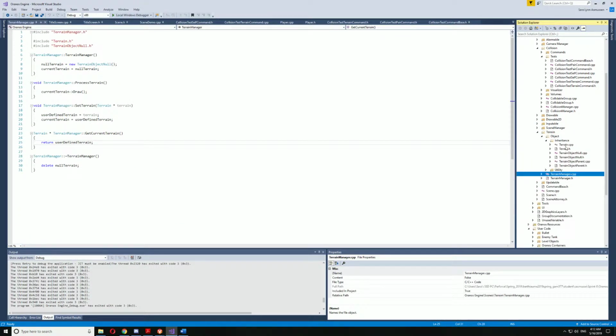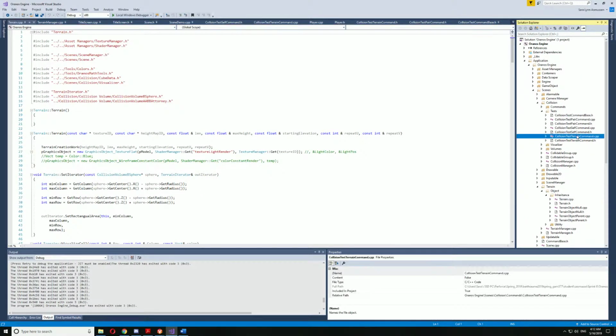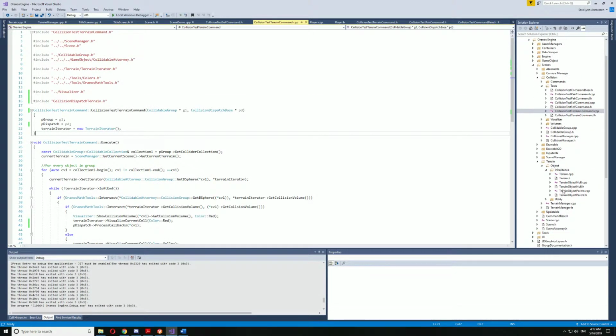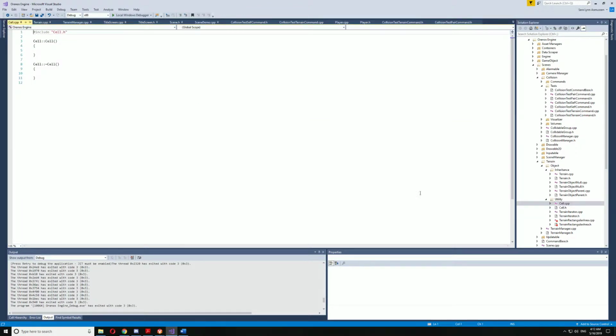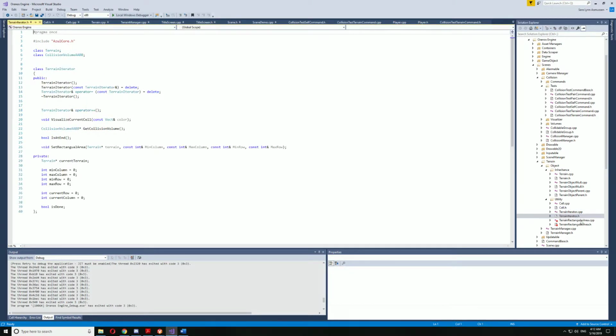Not the train manager. Train object. Here we go. Oh yeah, also I did my collision test command a little differently. So I have my cell, which is just basically a struct of collision. I put one collision volume on each one, and then I put these accessors. I don't know if this is entirely necessary, but it makes life easier for now. And then I don't use the rectangular area.